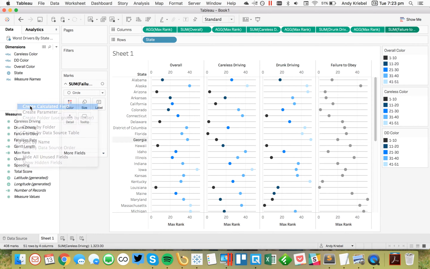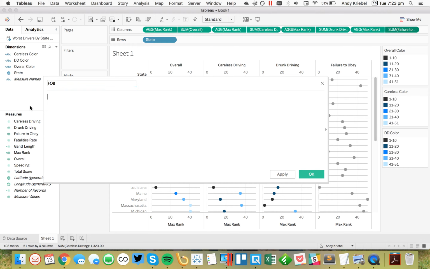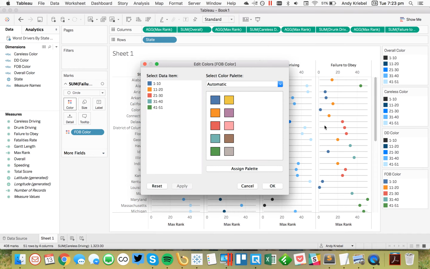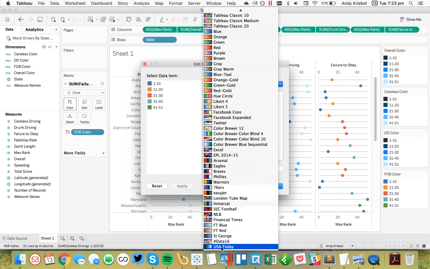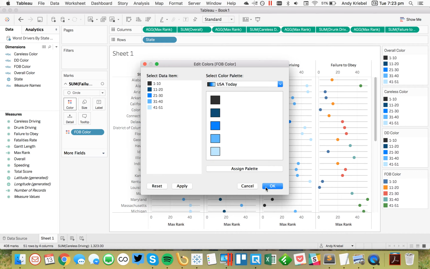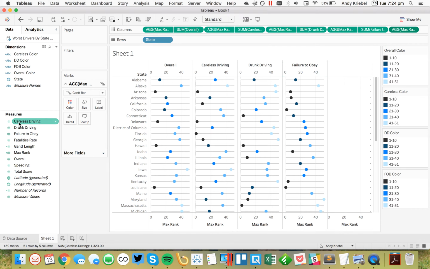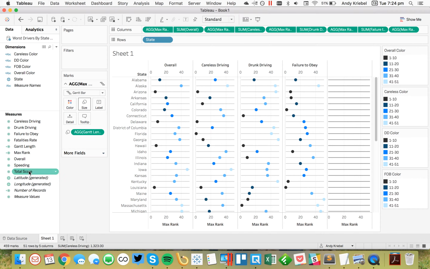Only a couple more to go. I'll just call this failure to obey color. And I'm going to put that on my color palette. Okay. Do my assigning. All right. And again, duplicate my max rank. Here we go. Let's put Gantt length on the size. Hopefully you're figuring this out by now. And this time, that was failure to obey, so let's do fatalities rate.